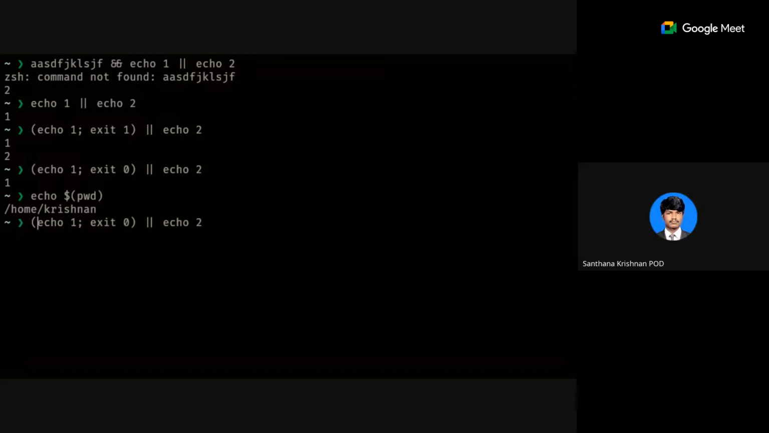Actually, the same goes for this way as well. So let's say if I put and, it works. Now the condition will be a little opposite. The and here works. Actually, it makes more sense if I do some invalid command here.